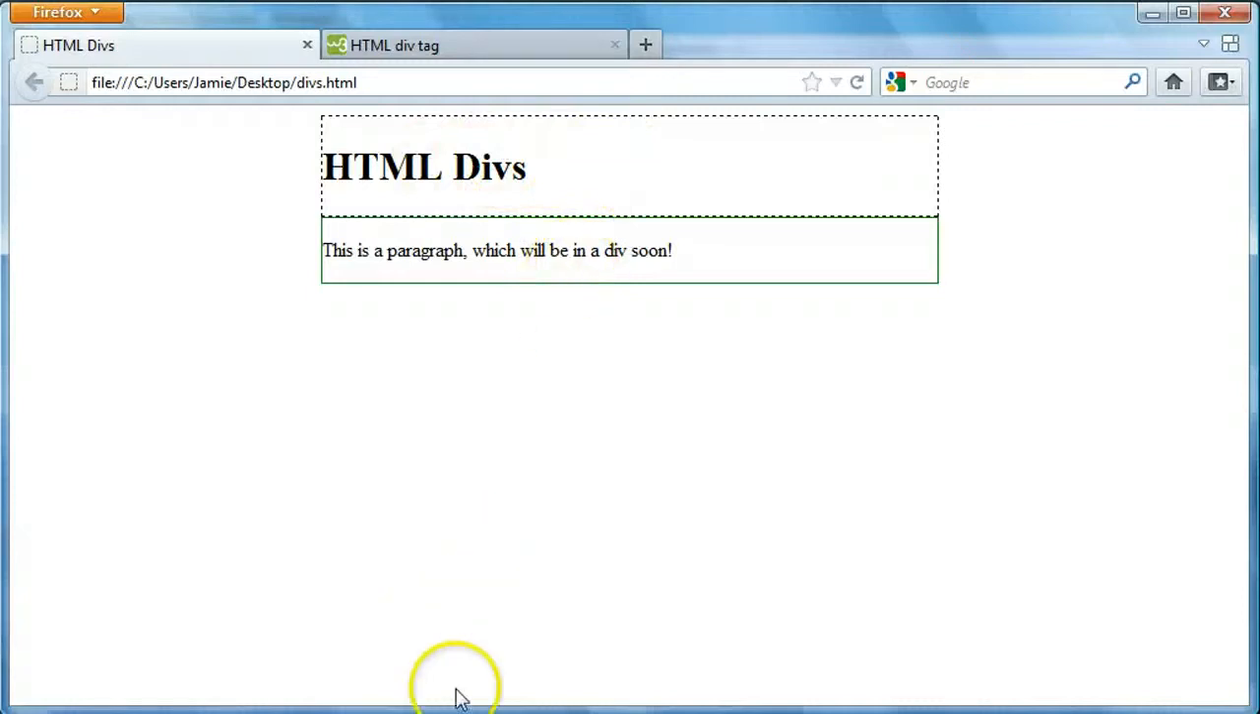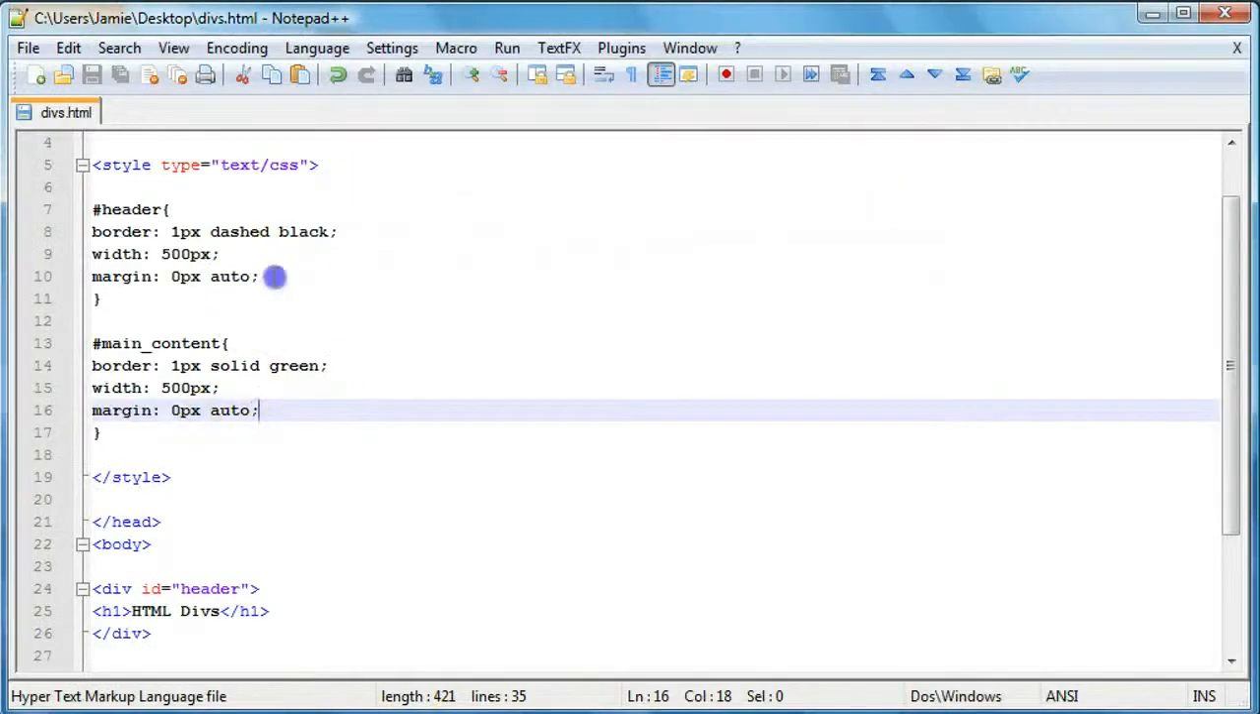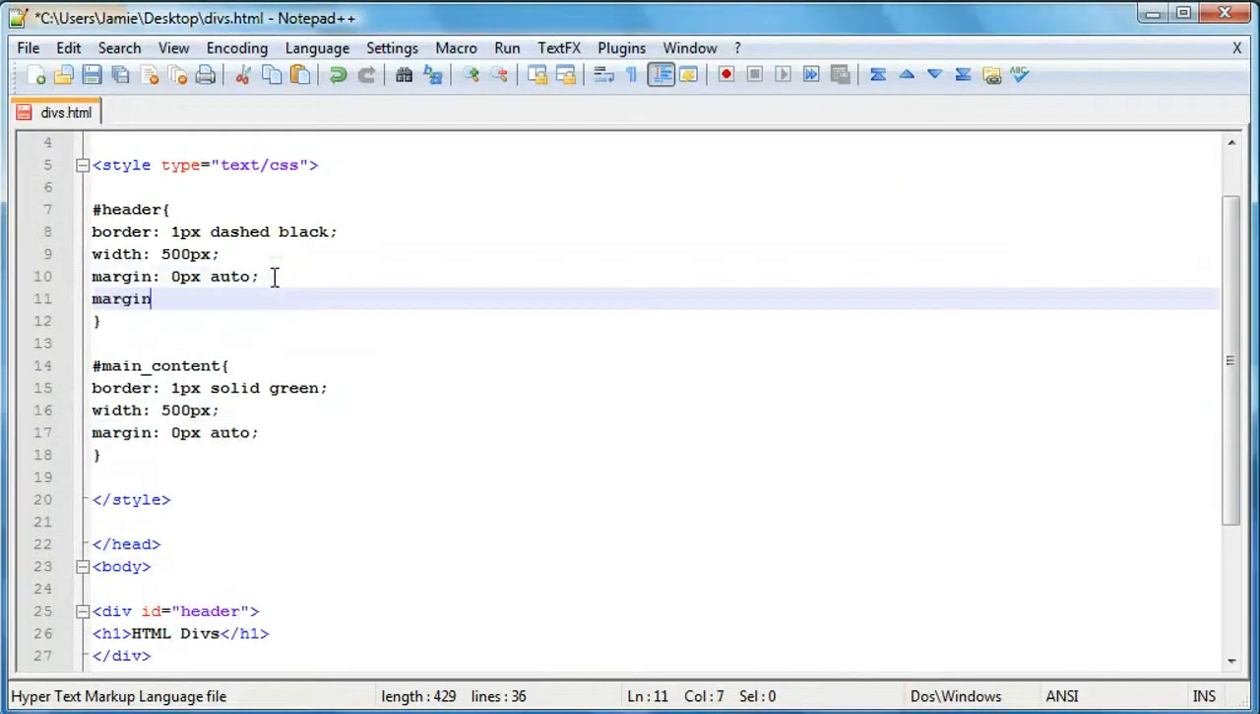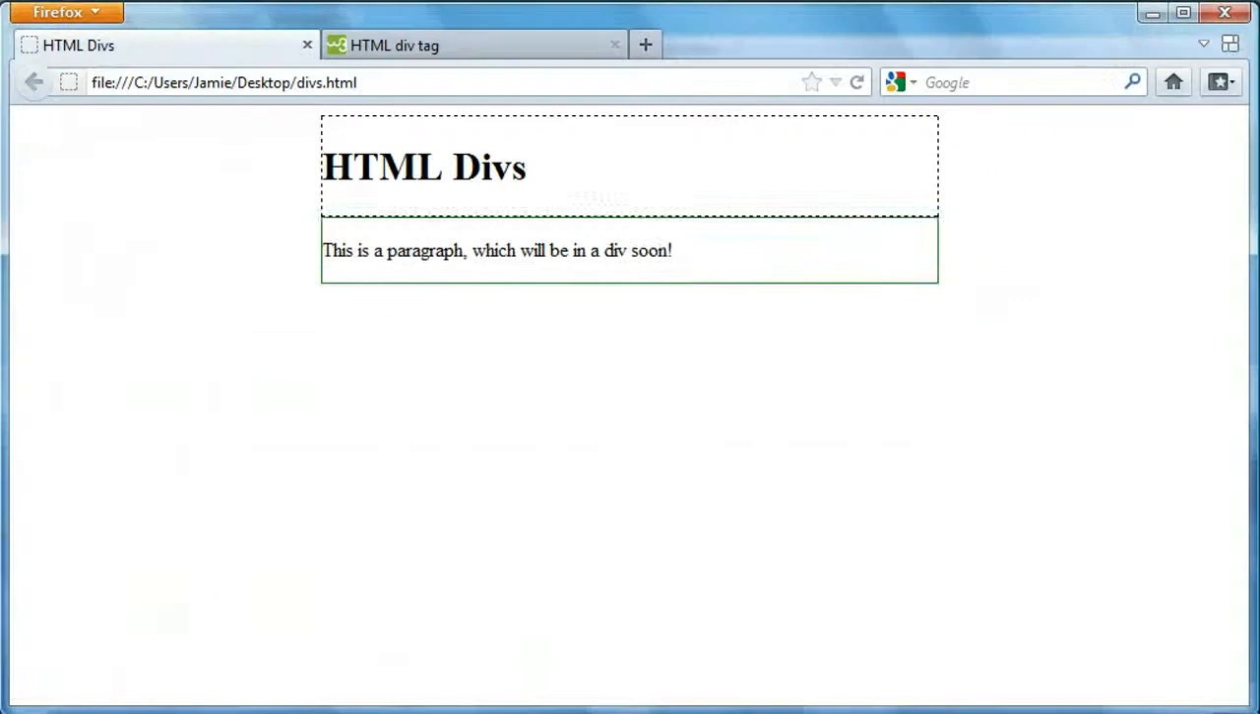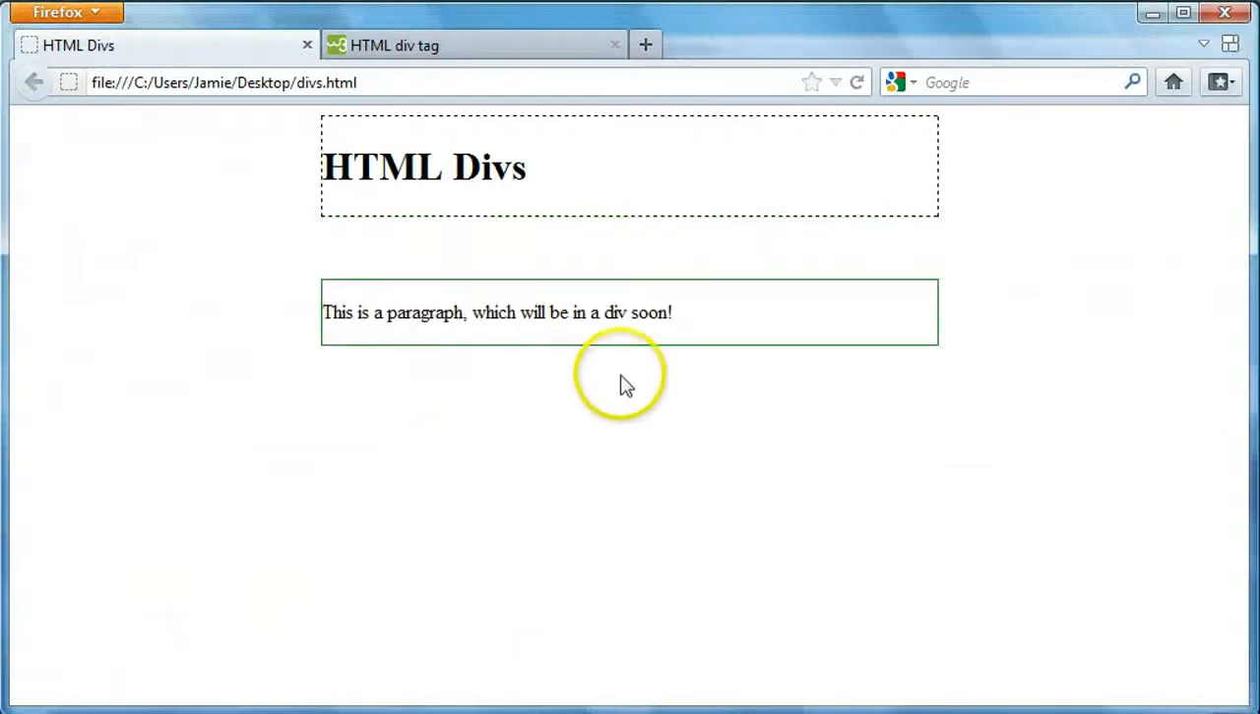We can do both if we want, but we're just going to add a margin on the bottom of this div up here on the top. So what we're going to do is say margin-bottom colon, and we're going to say 50 pixels just to separate that a little bit. So if we come over here and refresh, you'll notice that here we go. We have a little bit of space. It looks a little bit nicer.